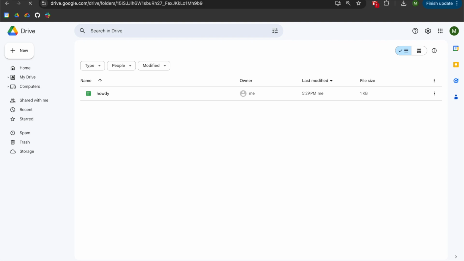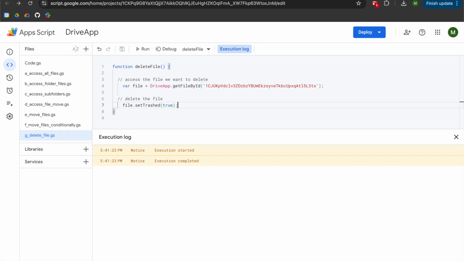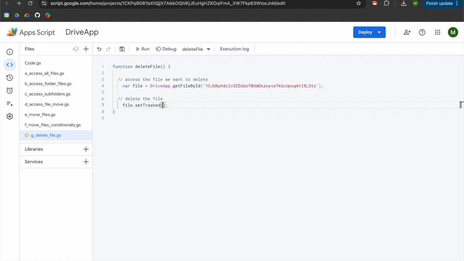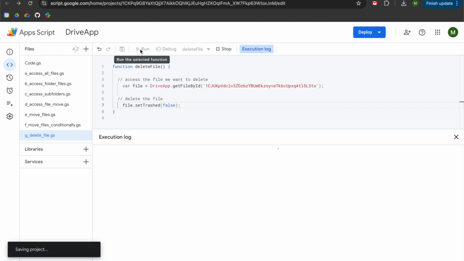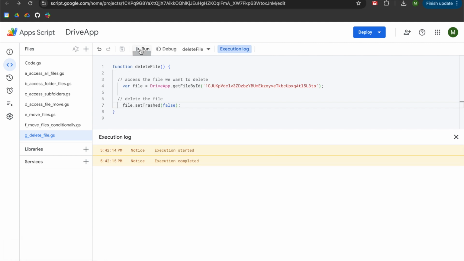So in the event that you don't want a file in trash, you can do the same thing where you get the file ID and instead of setTrashed to true, let's try this. I've never done it. We're going to set it to false and we'll see what happens. So we're going to hit save. We're going to hit run. Our code is successfully compiled.